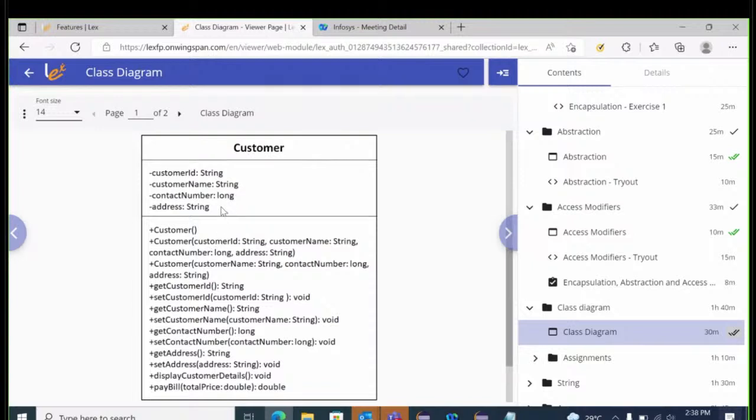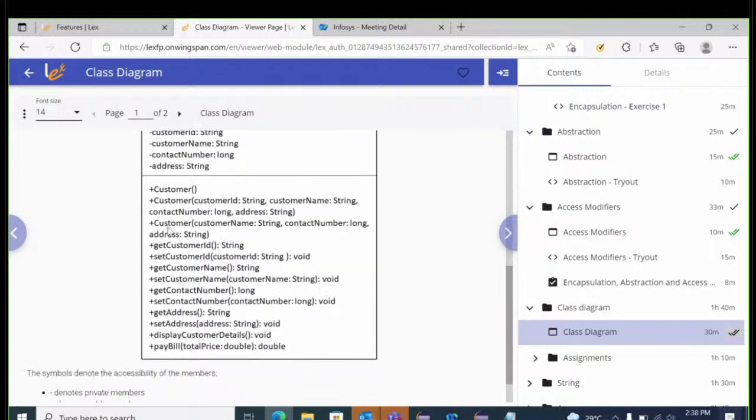ID, name. What are those? They have access modifiers. It is private. If I'm using private, the very next question is I should have a getter and setter. Right? Okay, good.